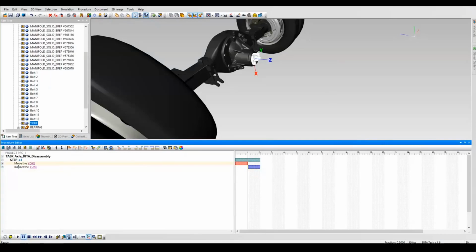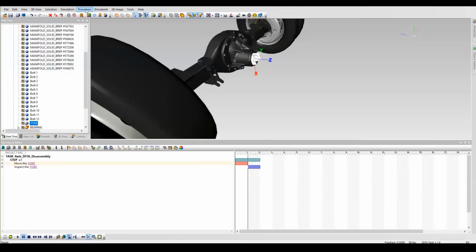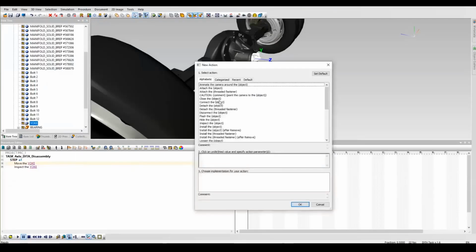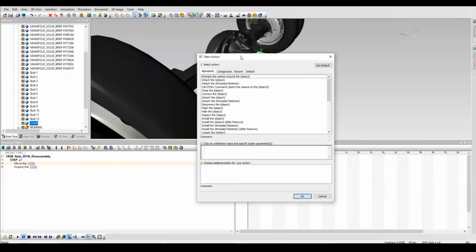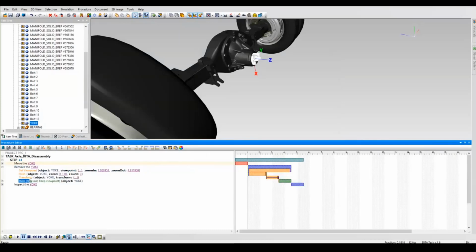Okay, moving on. Some names of functions and atoms changed. What this means, basically, is that we renamed some of the atoms so that it is easier to understand what they really mean. Let me show you a few examples of that, such as this one: height, fade out, keep viewpoint.